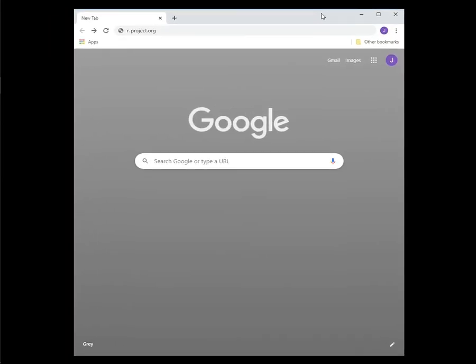How to install R and ask it to do something. First things first, let's install R. Note I have R project here in the navigation bar. Hit enter.